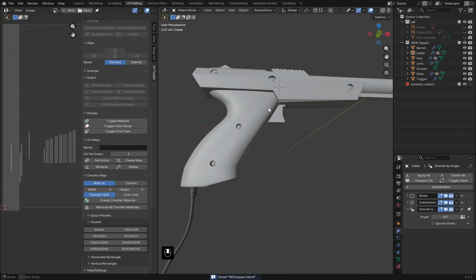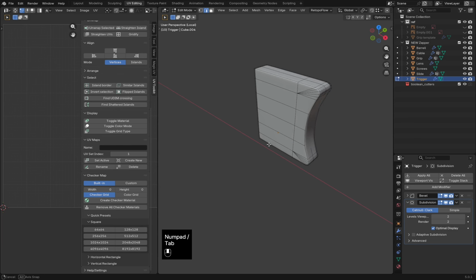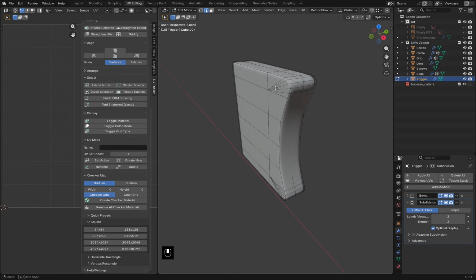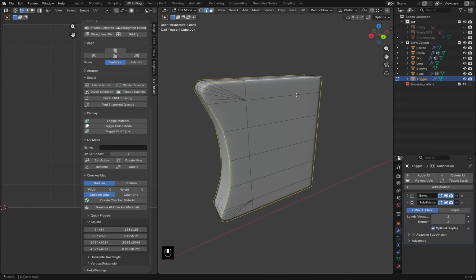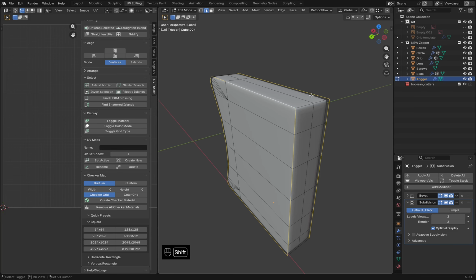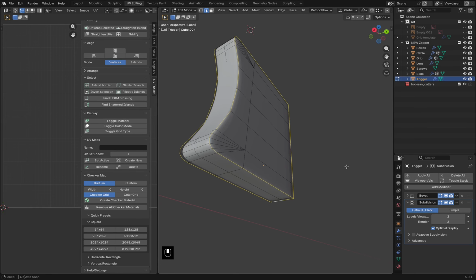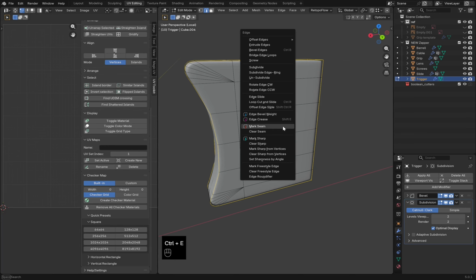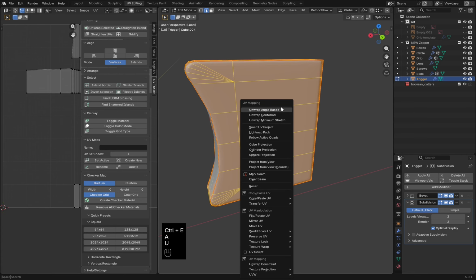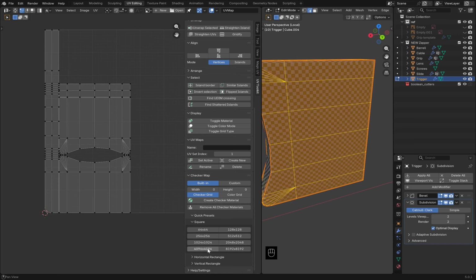And then we can take the trigger here. Again, another very, very easy shape. We could choose select sharp edges, but it's easy enough just to select these. It's such a simple shape. We don't really need them on these curved parts here. Mark seam, click unwrap, angle based, and then you can see again a perfect unwrap here.